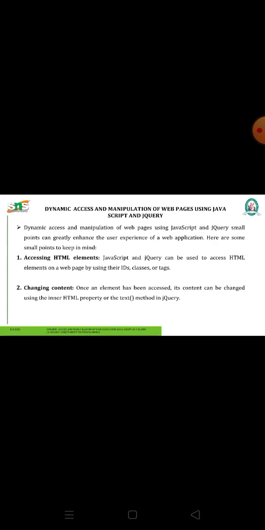The first point is accessing HTML elements. JavaScript and jQuery can be used to access HTML elements on the web page by using their IDs, classes or tags. The second point is changing content. Once an element has been accessed, its content can be changed using the innerHTML property or the text method in jQuery.